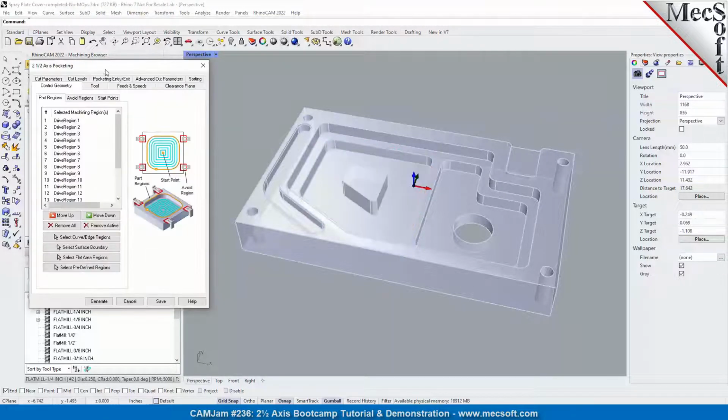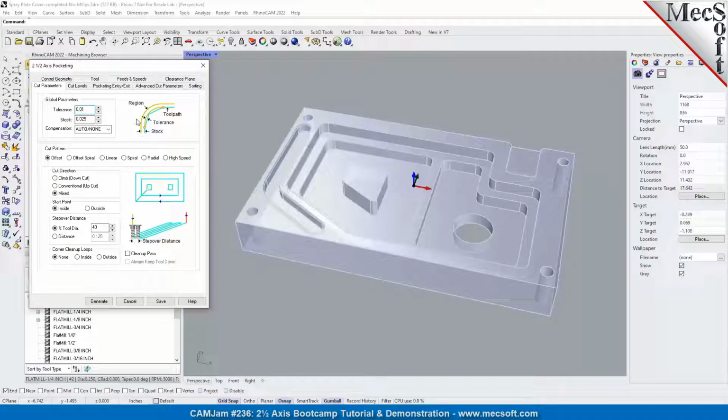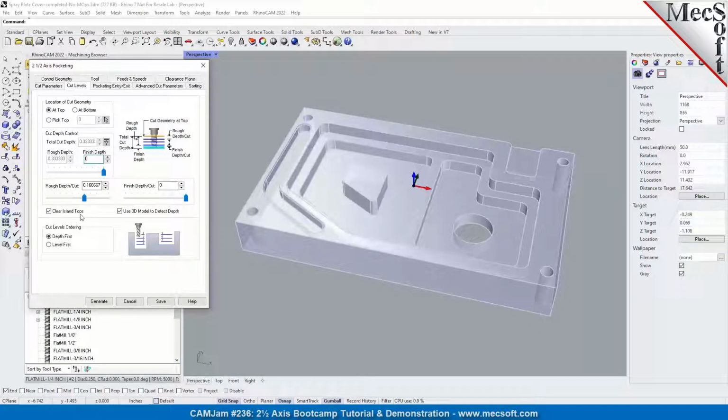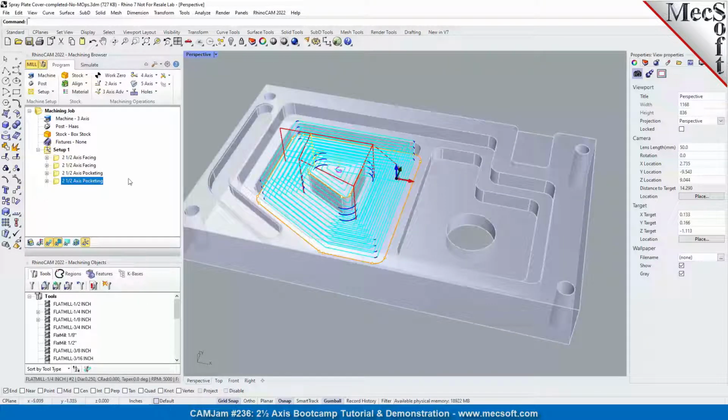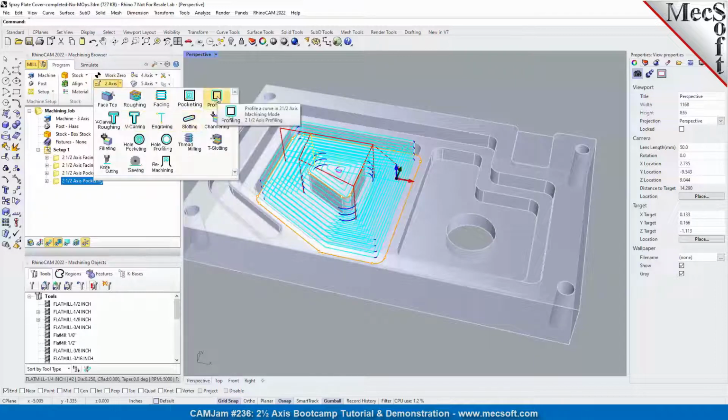Let me just show you where that is again. Cut levels, clear island tops. So any flat areas, it'll put a toolpath right at that level to make sure that they're cleared. Okay, so we got pockets. Let's go ahead and do a finishing operation for the pockets themselves.